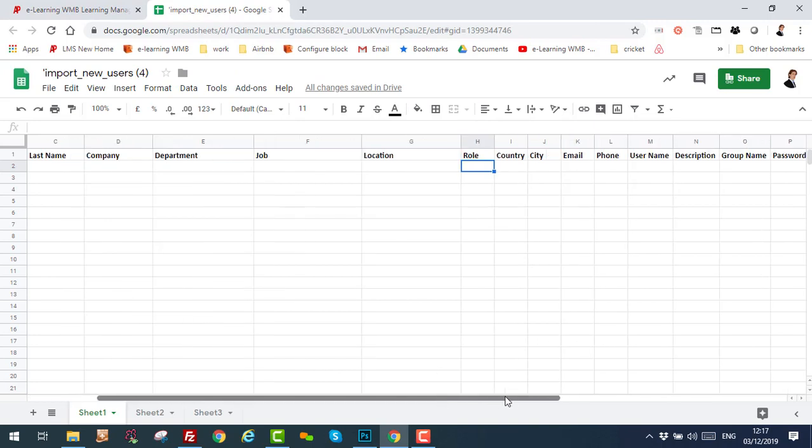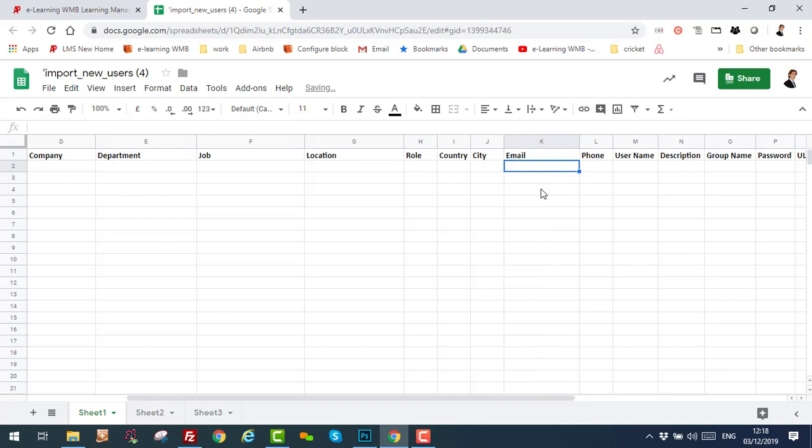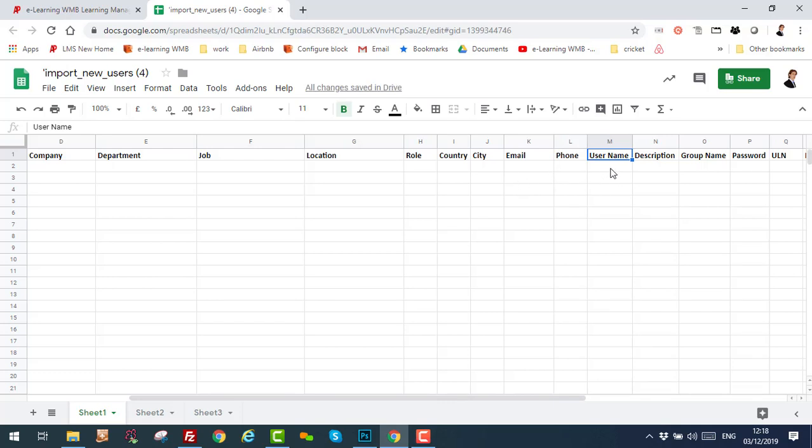If we scroll across, we've got some more location fields: country, city, and again, those are linked as well. So if we're defining a city, we have to define a country as well. We have an email, which is a mandatory field, so the system doesn't function without email, so you need to put an email in there. Phone, again, another optional field. Username, people usually have that the same as the email field. So if you don't have a separate username, copy the email field into username, and that is a mandatory field as well.